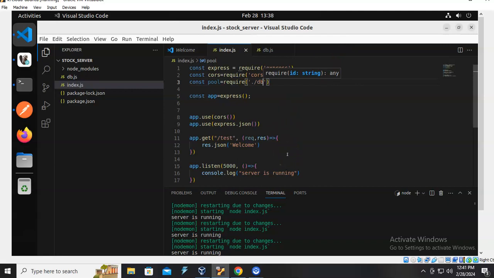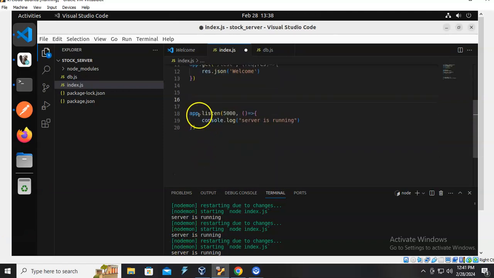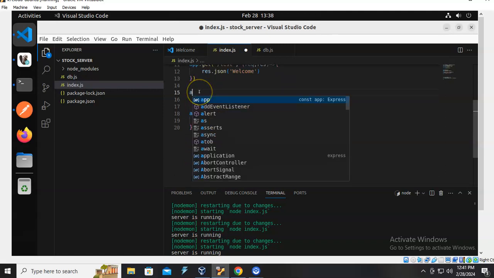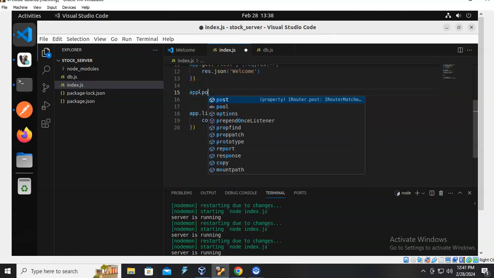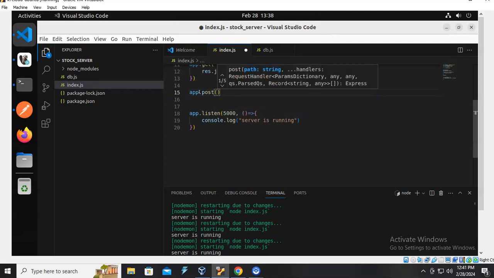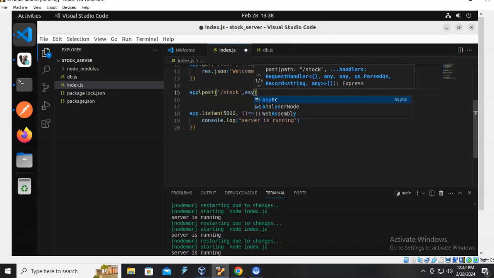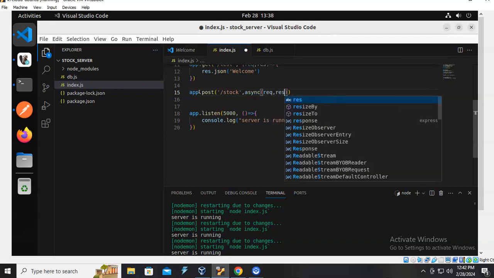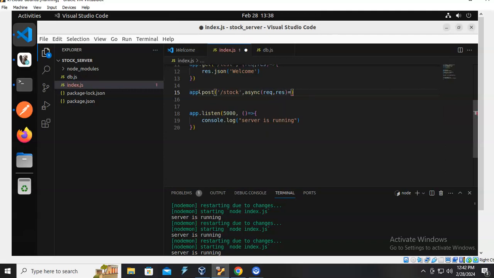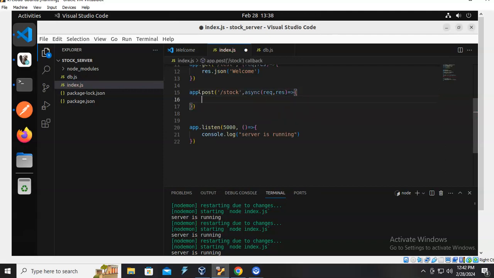Now you will create a simple insert query. So I will perform a simple insert query here. So app dot post. So insert query, so post method. Inside that, in single quotes, I will use stock, comma. There is an asynchronous method for accessing the database. So we will pass parameters request, comma, response, similar, with async, open curly brace, close curly brace.